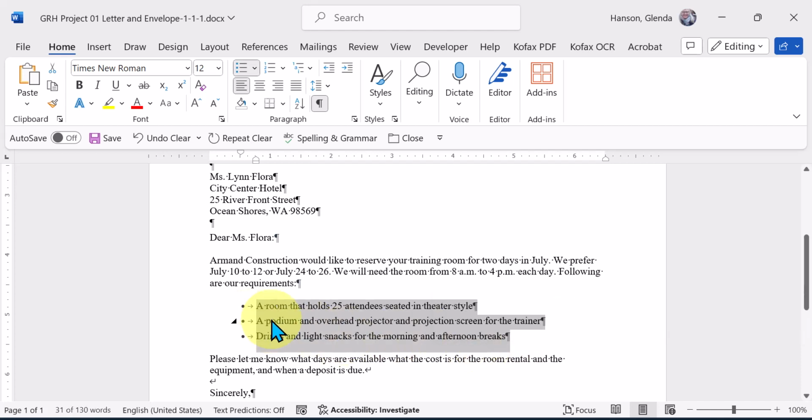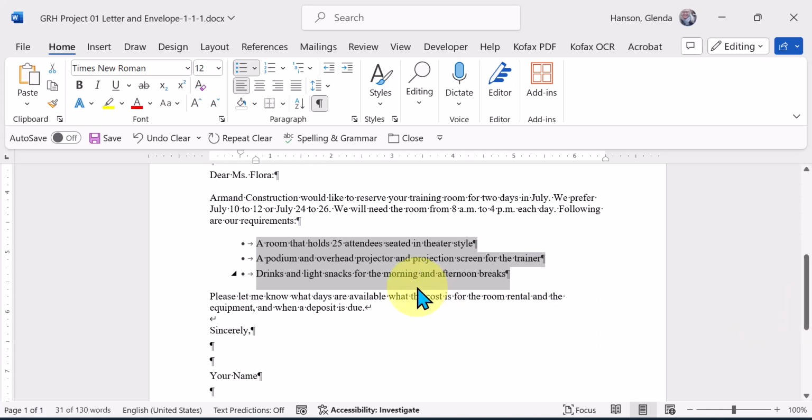So you can type those in and then click bullets, and it will put bullets on them. Or as you're typing, you click bullets and then type. So you can go either way. Type your stuff and then put bullets on them, or else turn bullets on, and then type. Here's the last paragraph. Please let me know. And then we have Sincerely, and there's 2 blank lines in between there, or 3 blank lines.